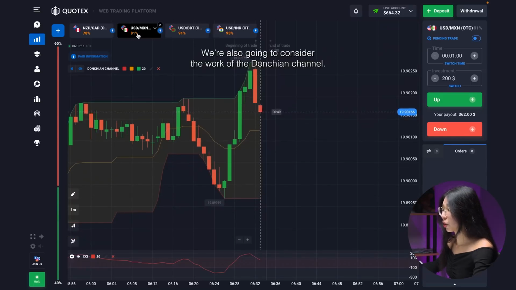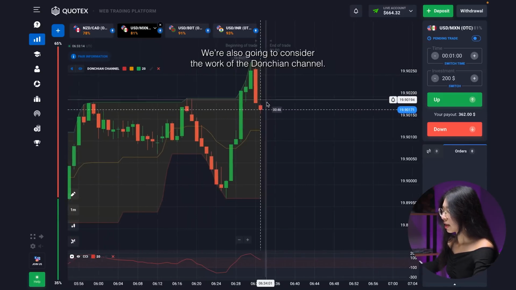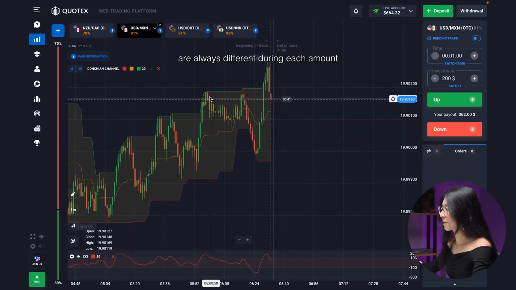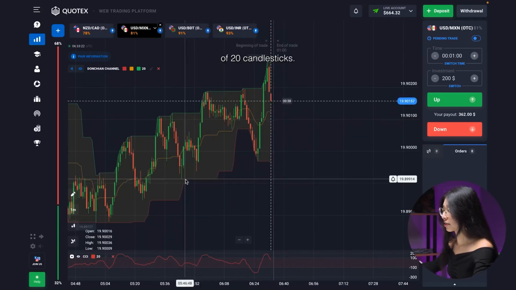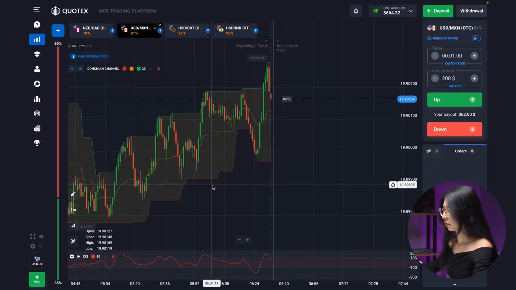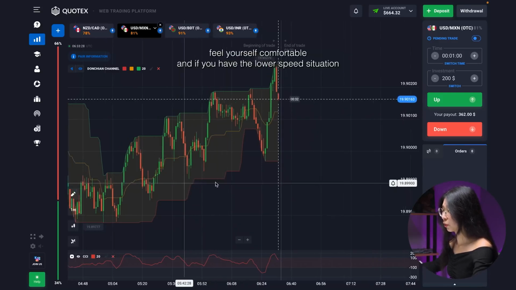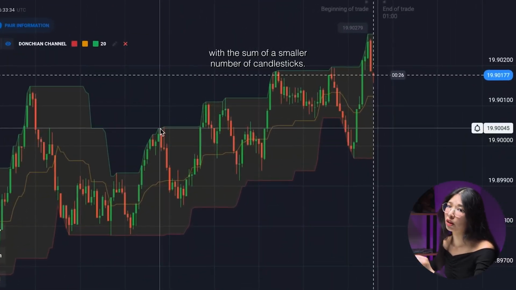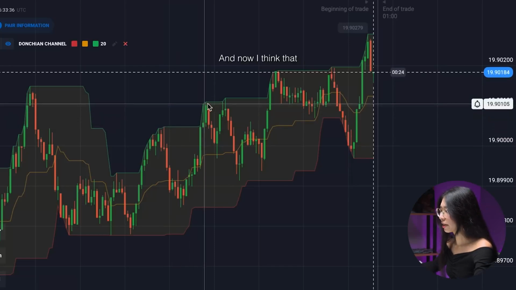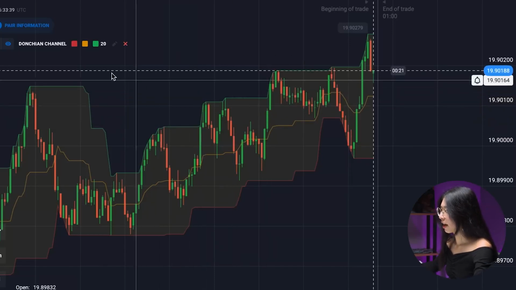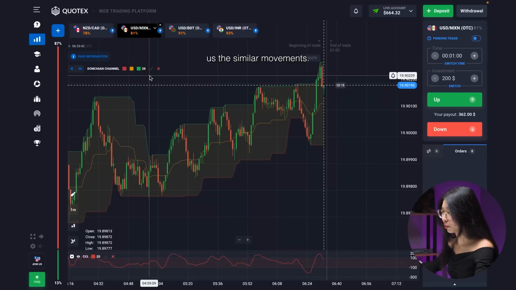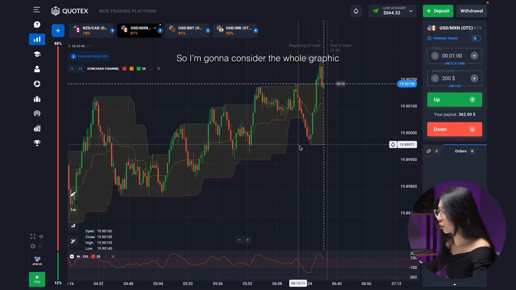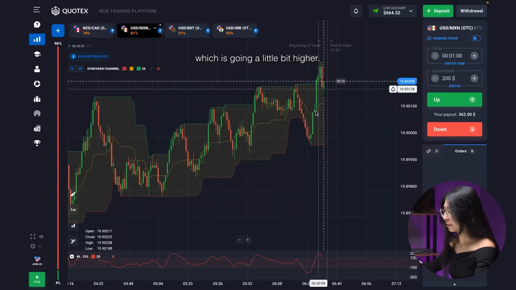So here we are. We're also going to consider the work of the Donchian channel. And as you see, the highest and the lowest prices are always different during each period of 12 candlesticks. And if you want to feel comfortable, and if you have a low-speed situation, I would offer you to work with a smaller number of candlesticks. And now I think that the situation is showing us similar movements. So that's why I'm going to consider the whole graphic, which is going a little bit higher.